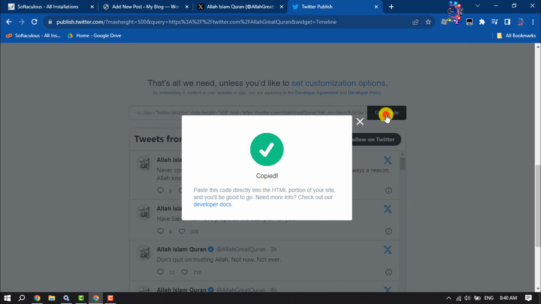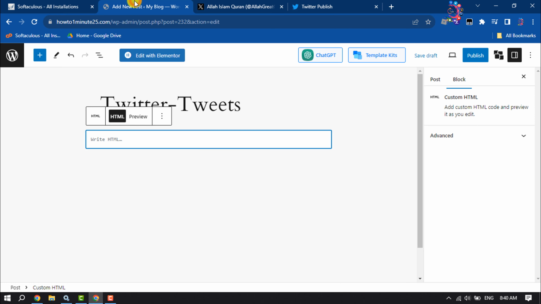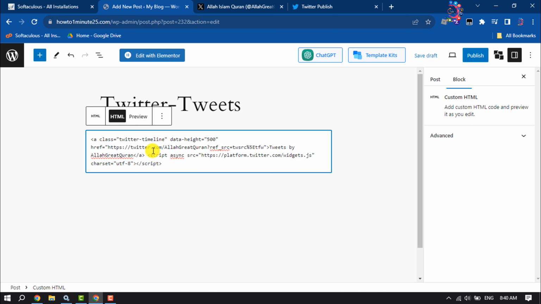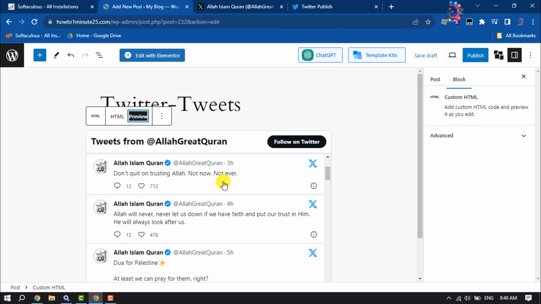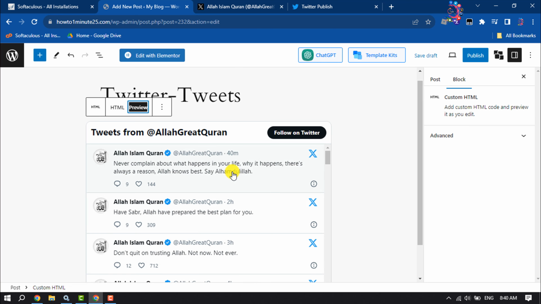All you have to do is just copy this code, go to your post or page editor, and here paste the code, and here we can see the preview. As you can see, the recent tweets are showing up here.